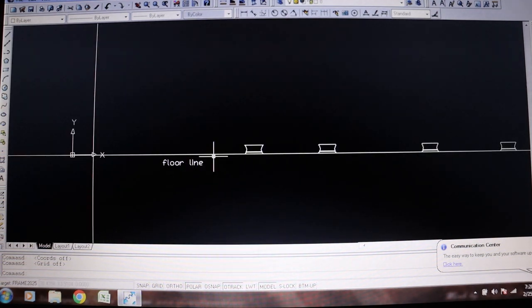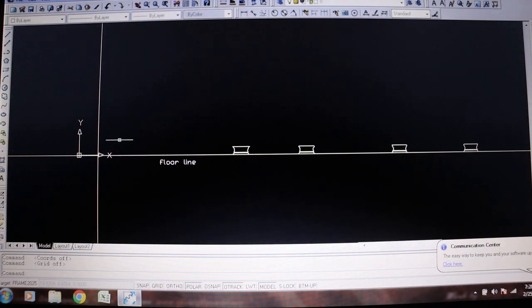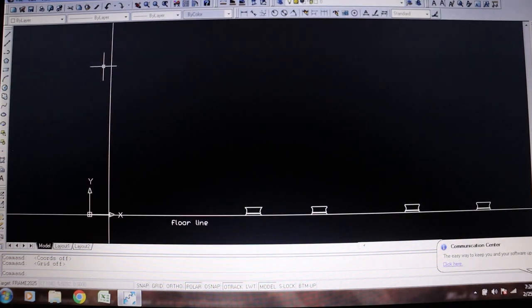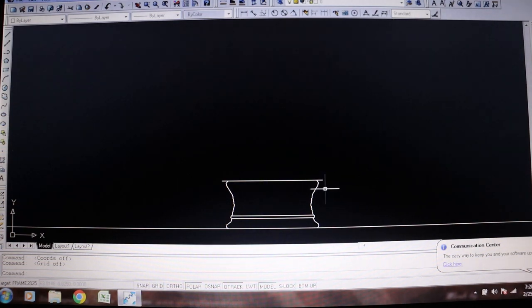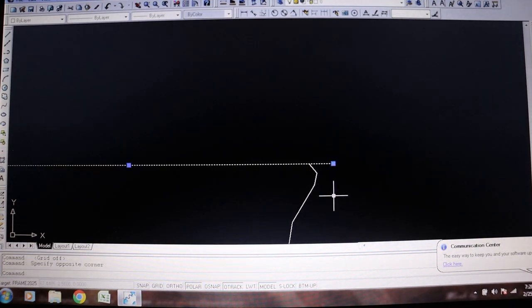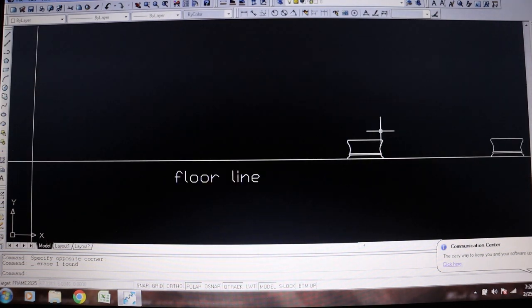So this is a floor line. These are infinity lines that I've set up. This is a center line, floor line, center line. So I've got my legs sitting on this floor line. Let me get rid of that little extra line that's been there.